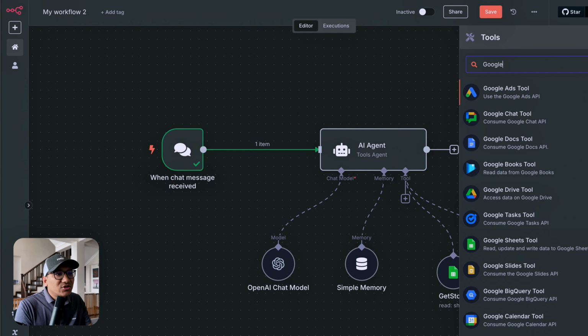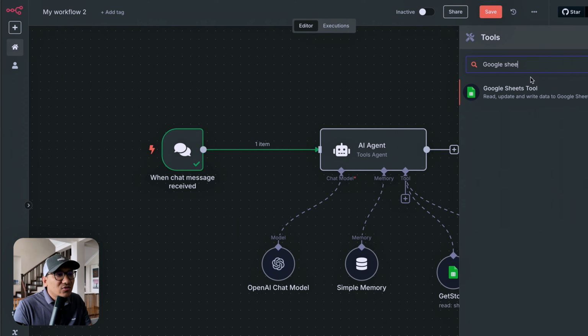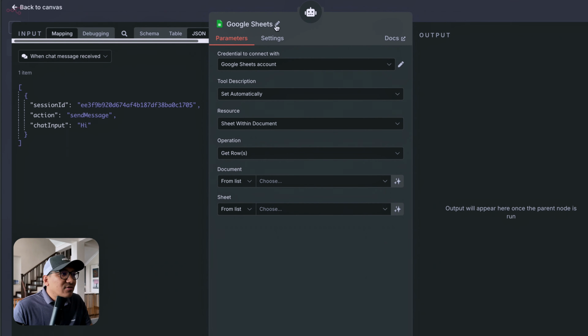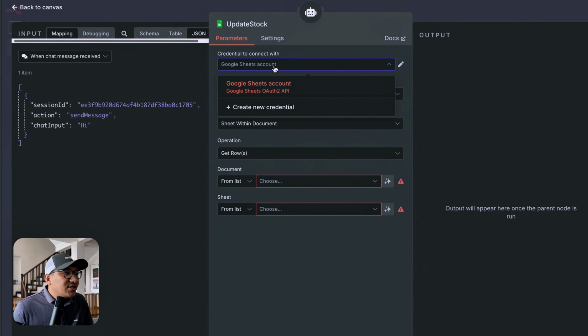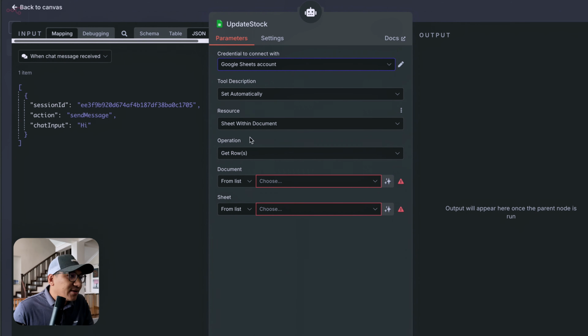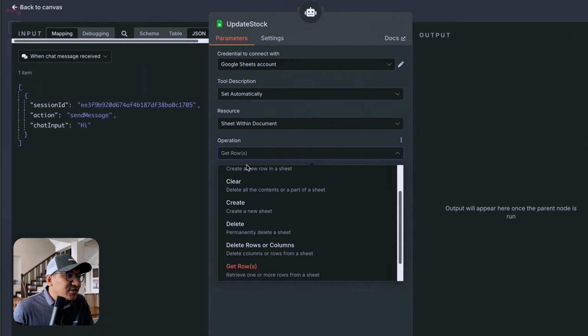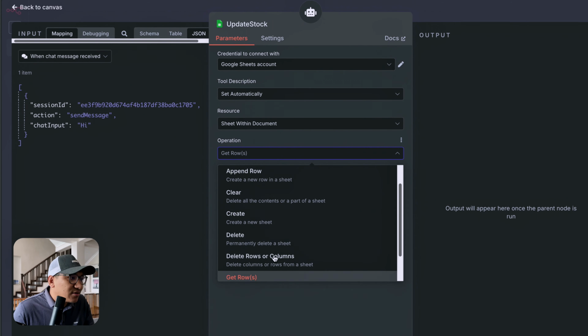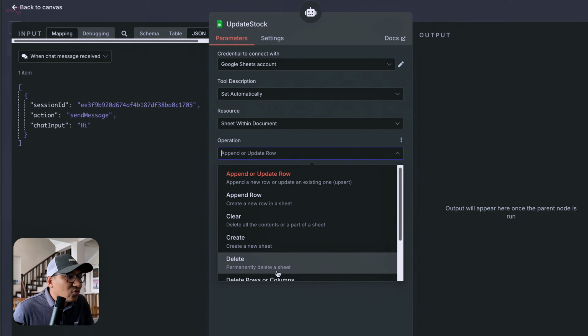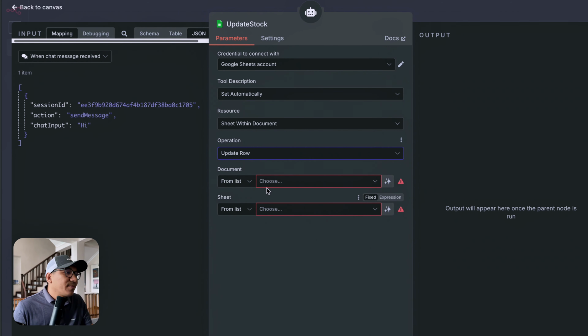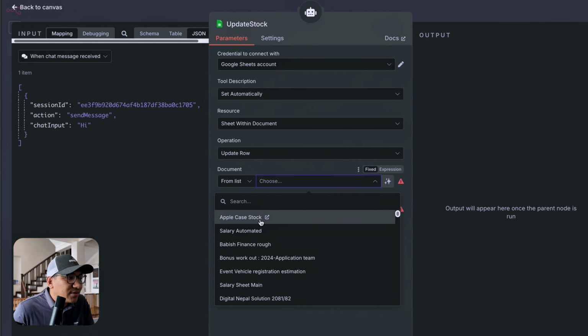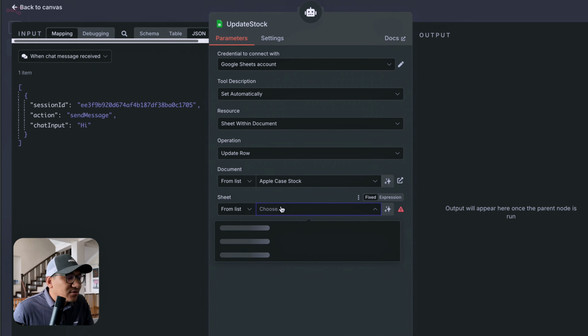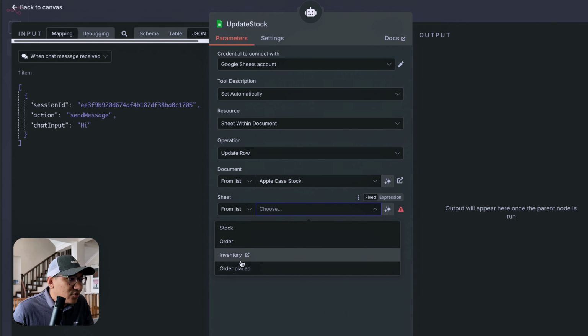Sorry, Google Sheet tool, and let's rename it to update stock. Now the credential again will be the same, automatically the same. Now this is basically updating the stock. So update an existing row in a sheet. So you can select update row, and the document will be the same. Sheet will be, we need to update the inventory.